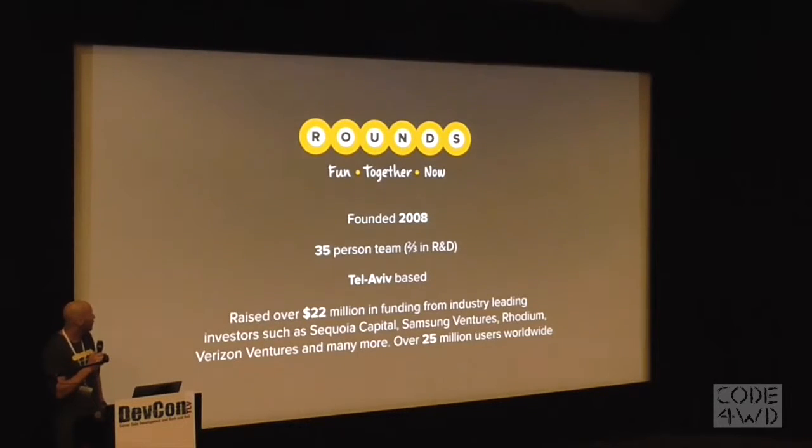So a little bit about Rounds. Rounds was founded about 7 years ago. We are a 35-person team. Two-thirds of us are in R&D, most of the company, and Tel Aviv-based, actually, our office is a 5-minute walk from here in Sarona in an old temple building. We raised up until now about $22 million from leading investors such as SCI Capital, Samsung Ventures, Verizon, Redding, etc. And we've got about 25 million users worldwide. Most of them in the US, Brazil, and East Asia, mainly Taiwan.